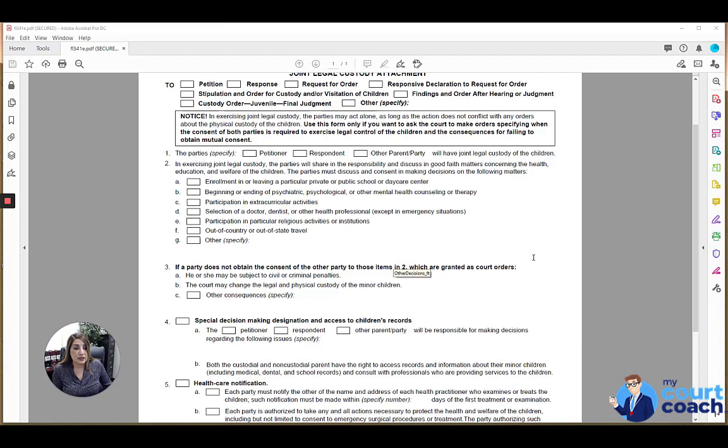Box number 3 talks about penalties for not following court orders. This is pretty standard stuff, and that's why it's written in that if a party does not follow court orders, he or she may be subject to civil or criminal penalties or both, and that the court may change the legal and physical custody of the children. If there are any other specific penalties the court orders or that you would like them to order, you would mark C and describe what that is.